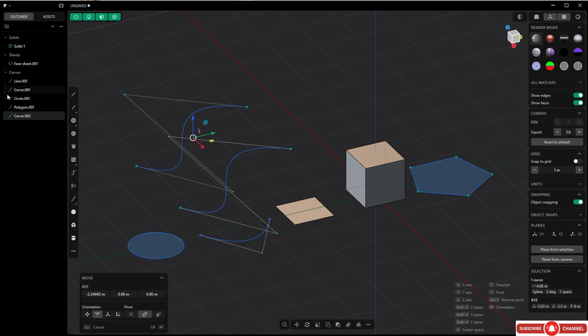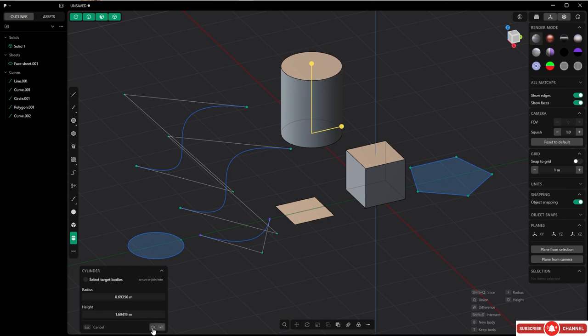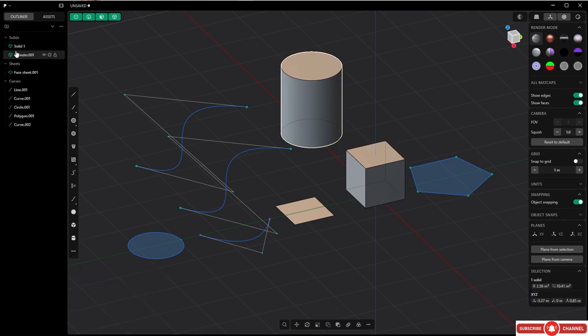And the outliner in Plasticity is organized based on their types. So curves, sheets, solids. If we create another solid, let's say a cylinder, press OK, boom. Another solid was created here in the outliner. The same goes for sheets.